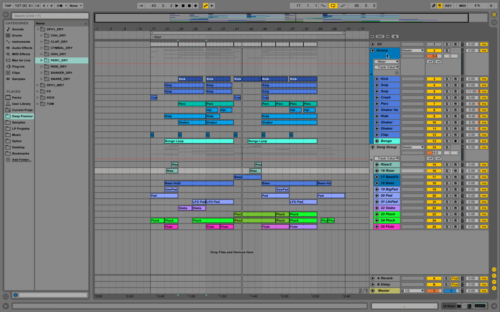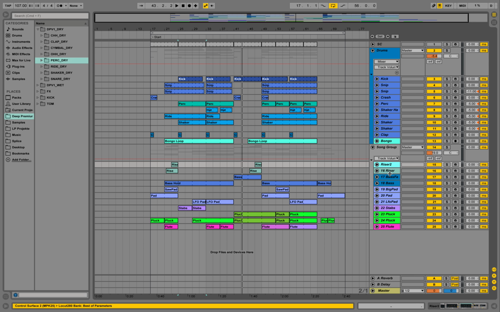Over here in the drums group, we are using drum samples out of the Deep Premium package. I will make this template available and all the drum sounds will be part of it. So our song group consists of risers, bass notes over here, some pad notes, some pad tracks, and a stab, and a couple of plucks, and a flute, like the typical tropical flutes and plucks.